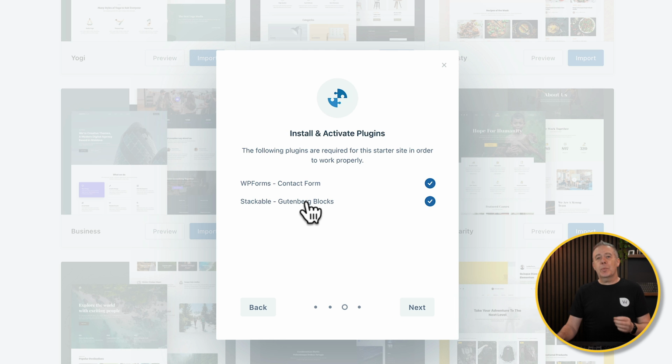We can choose what additional plugins are going to be used. If you've got your own form plugin, you can disable this. And if you want to, you could also disable Stackable, but that would mess up the whole way things look. So we'll leave that on there. We will take the form off, though.